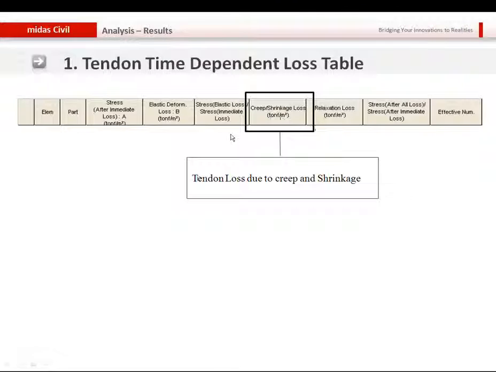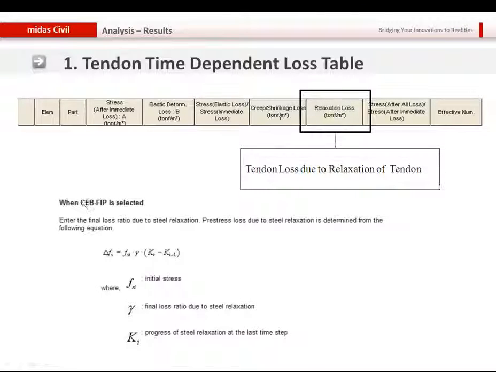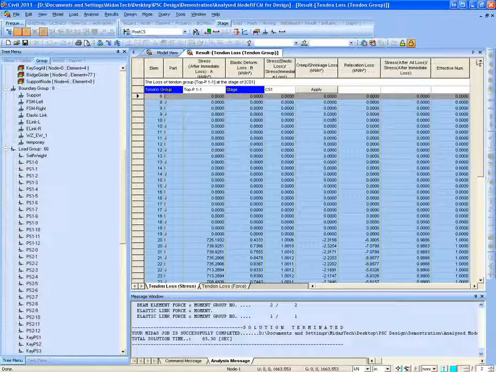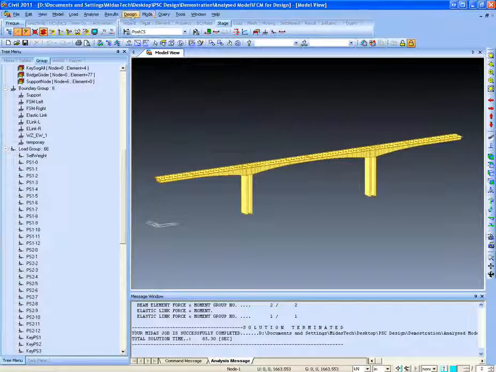Again, you can see the creep and shrinkage losses and the relaxation losses. And when CEB-FIP is selected to be the code for the relaxation losses, then this is the equation that is used. So this was about the tendon losses.